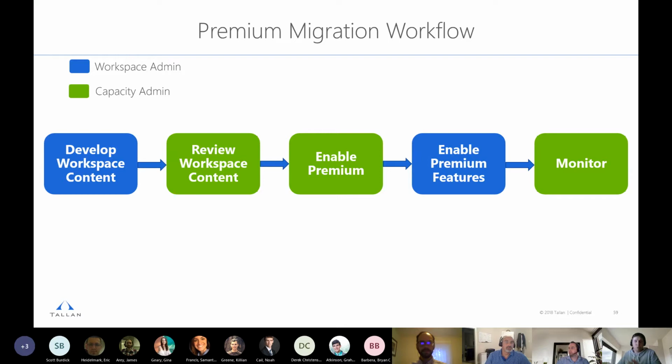So it starts with the workspace admin developing that content. And then eventually, if they have a Premium requirement, from a process perspective, they would fill out a form or something like that saying, all right, this workspace needs this feature. The data set sizes are this. The longest query time is this. They would ultimately hand that off to their capacity admin, and they would review the workspace content and make the decision to either enable Premium or to not enable Premium.